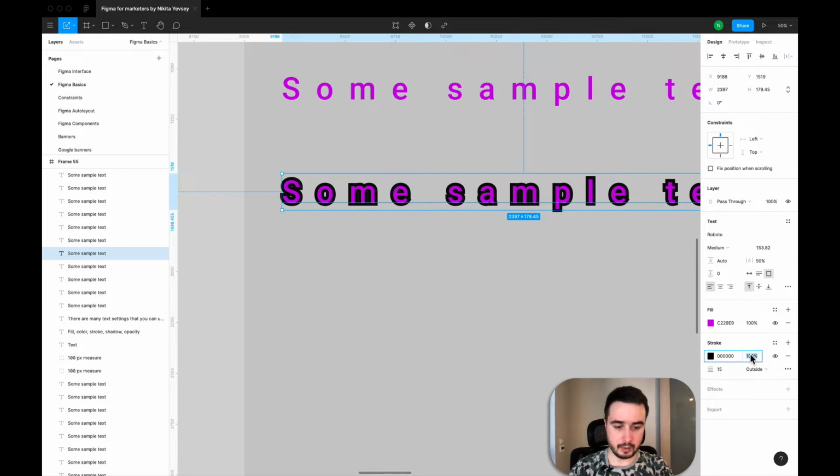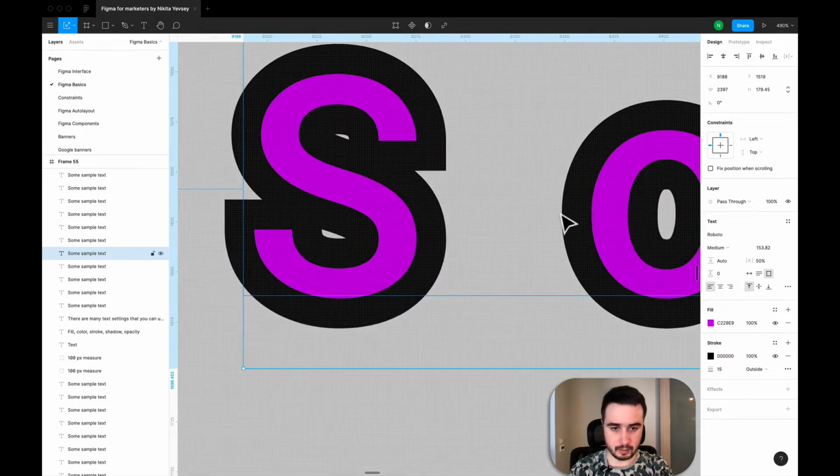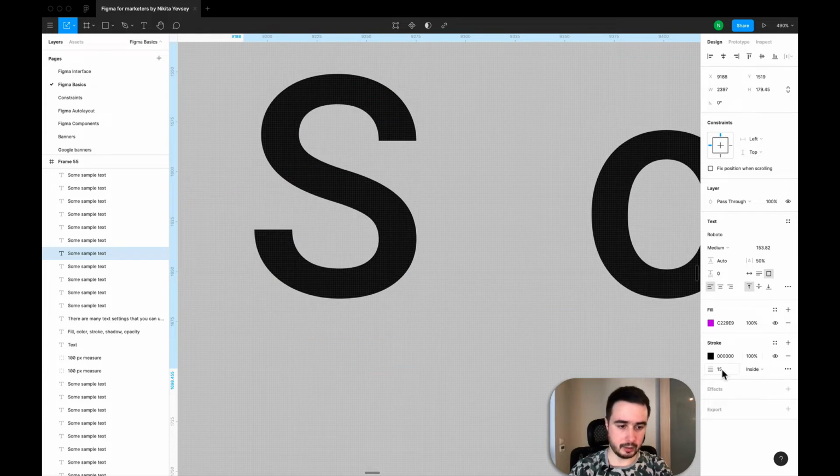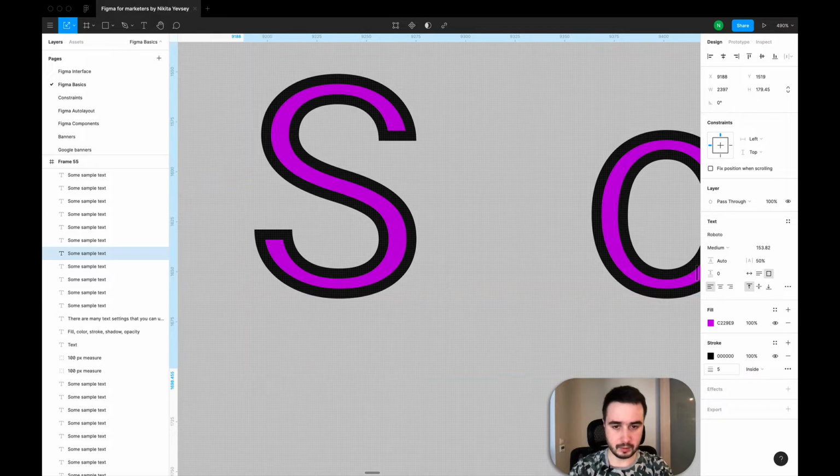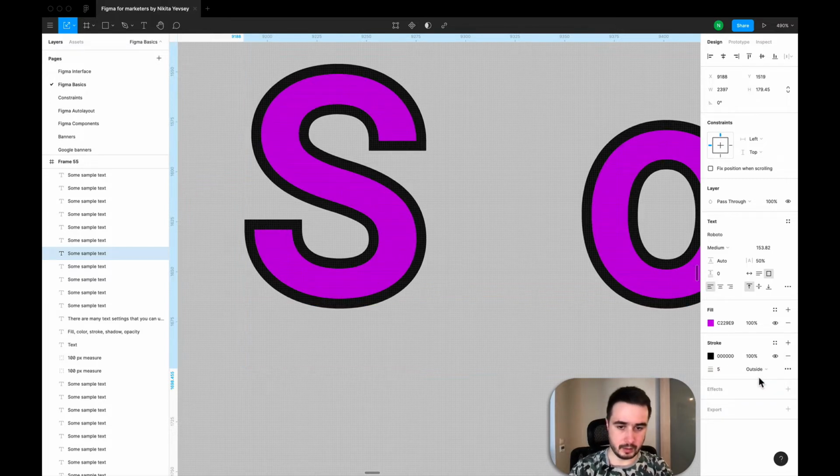For example, opacity becomes transparent, and this setting, let's look like here. This makes your border outside, this inside. Actually it turned everything to black. Let's make it 5. The difference outside, so here is the font itself, and the black one is the border.